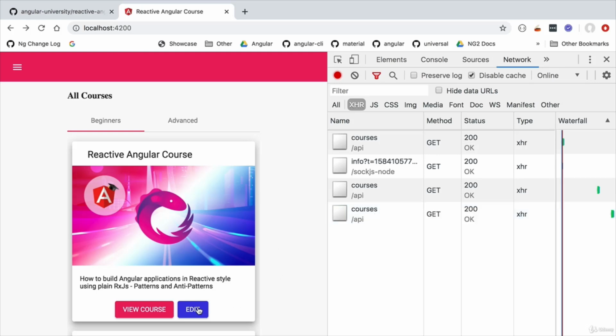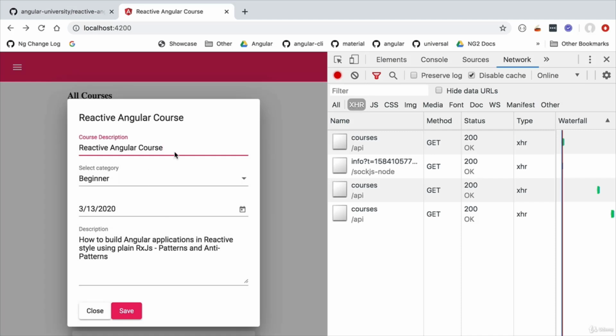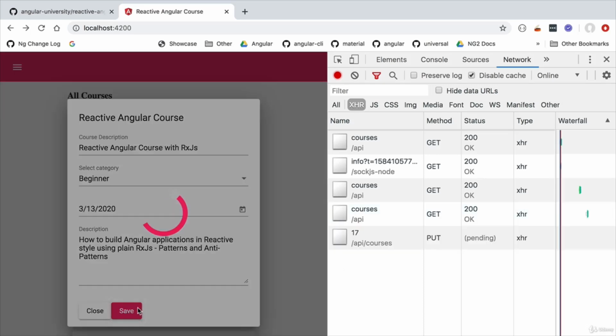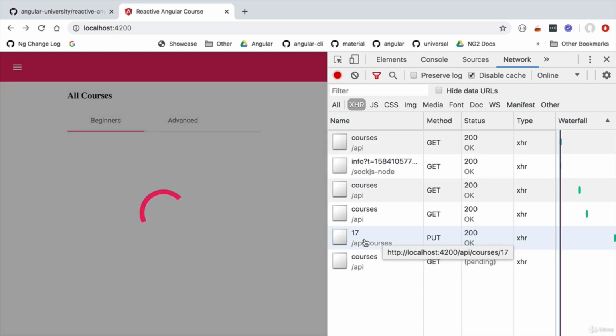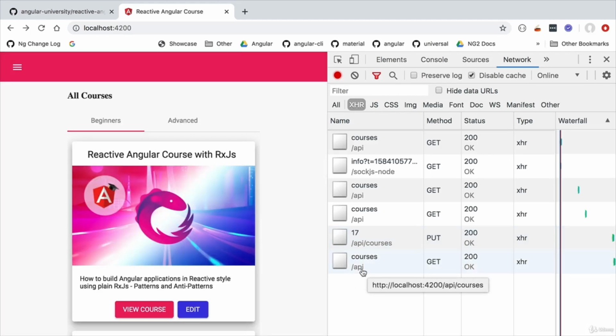Now let's see what will happen if we try to edit a course. We are going to edit the title of the course, and let's click save and keep an eye on the network log. First we have our save request with a loading indicator, and now we have another GET request to the backend to fetch the new version of the data. We have the new title displayed on the screen, but in order to be able to display the new title, we had to do another backend request and show again another loading indicator to the user.